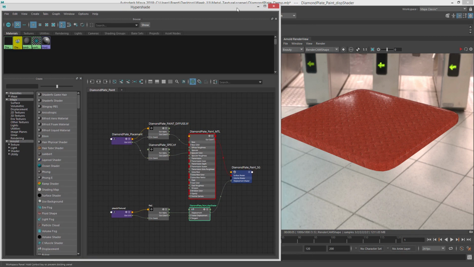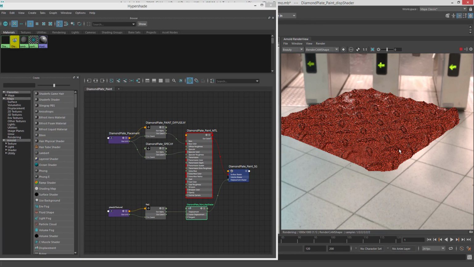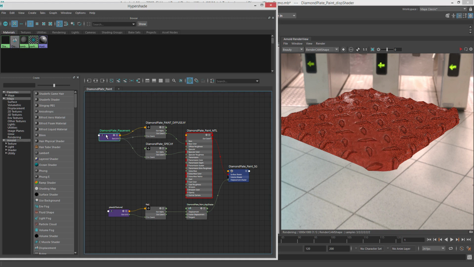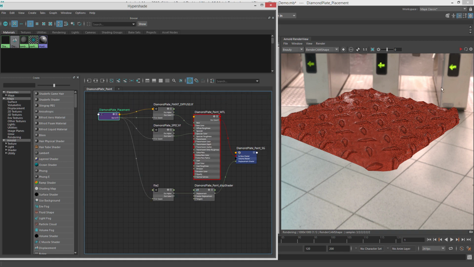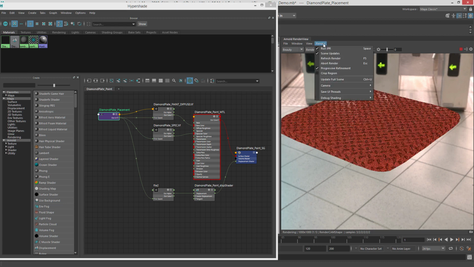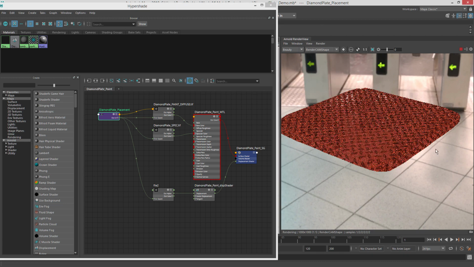Now that we have that set up, there's one more step we have to do, actually. Also what we have to do is take this diamond plate placement, and we need to plug it into our new displacement map into its UV coordinate. The reason is it needs to line up with these other maps and they need to scale together. So I can just delete this one so that this one's plugging into all three. So I'll rerun this, update my scene.